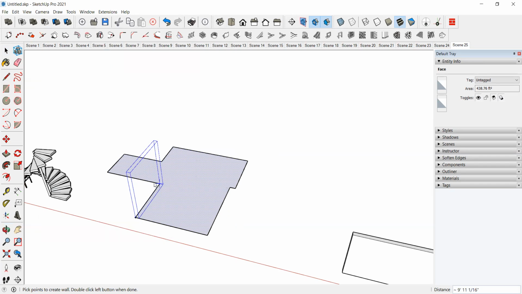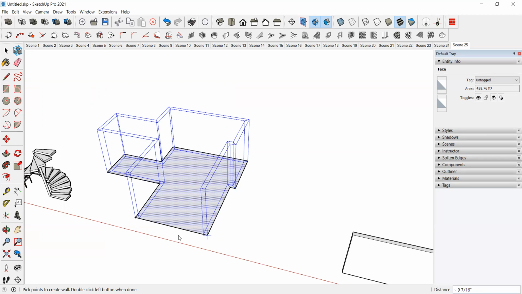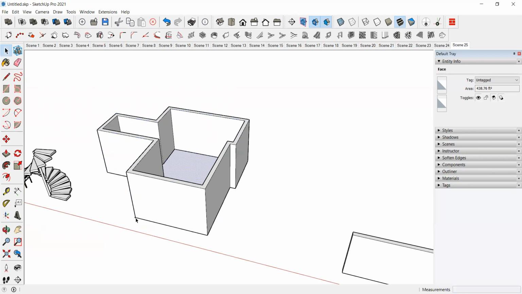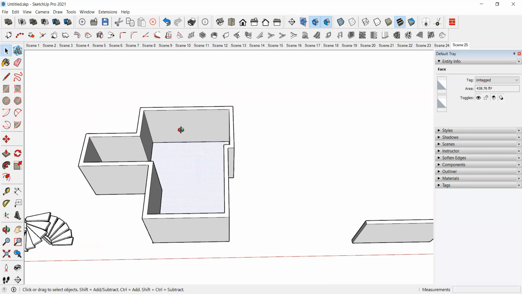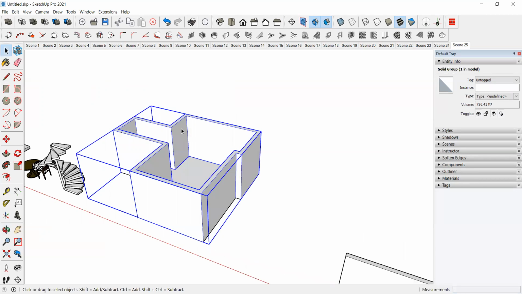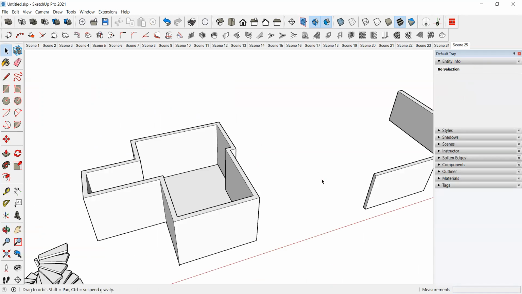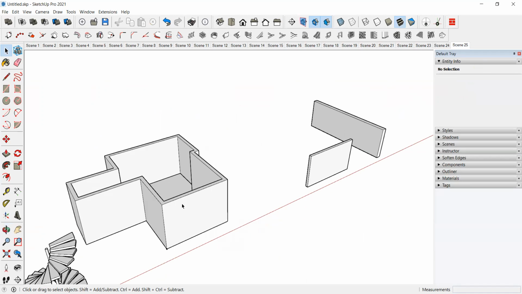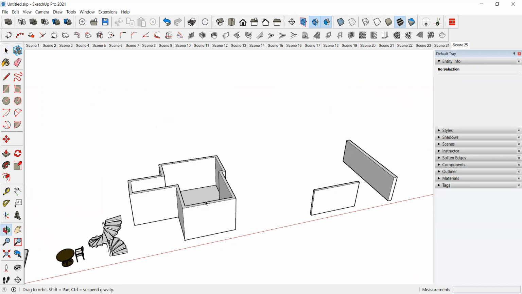So yeah, you just have to select the corner points. So automatically it will create the wall, and it will make it as a group. So it's a very advanced tool for making walls, and we can easily make any type of walls here. Okay, in that way we'll create the walls.